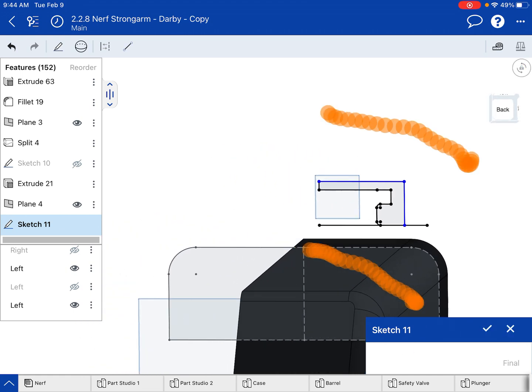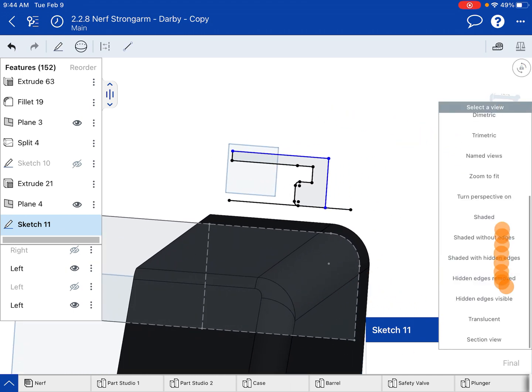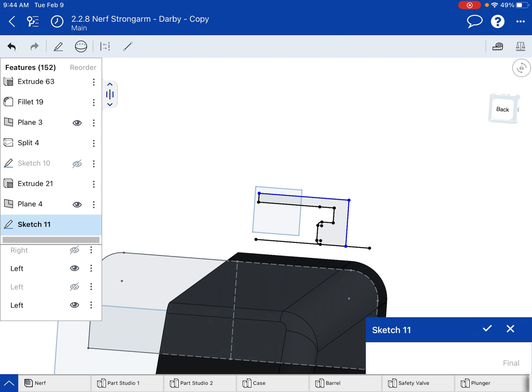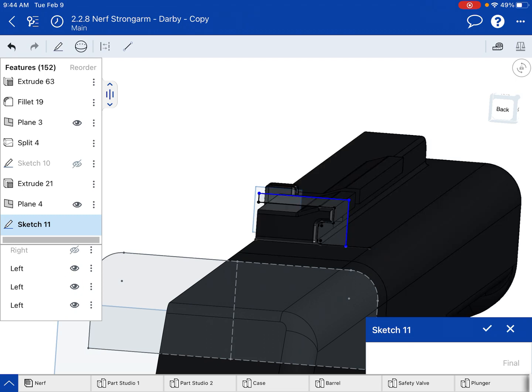Delete that guy back out of there. Sorry about that. All right, so we're going to turn off the section view. I can't tell. I think it's off. All right, so now I need to do my extrusion. Now I can actually see my extrusion, but there's actually one little problem here. First, I want to bring in that left view.